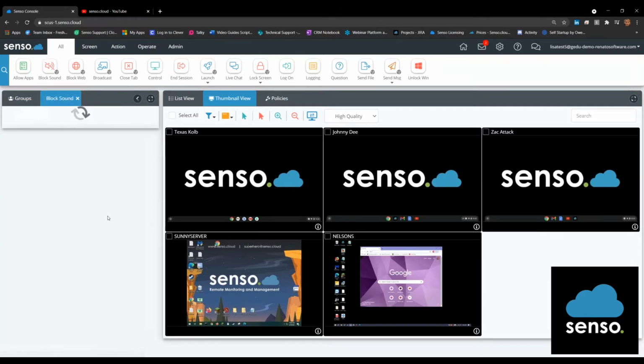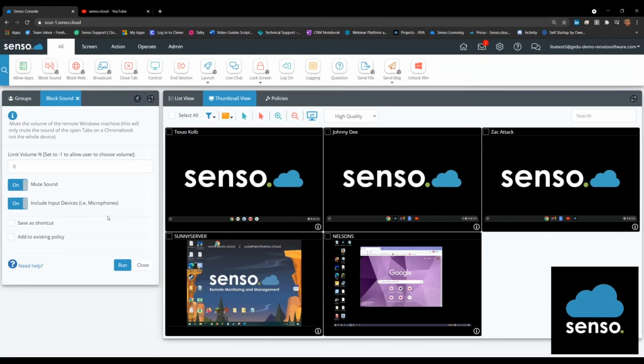Block sound. Have the ability to block the sound of the device. On Chromebooks, it's going to block the active tab, and on a Windows device, it's going to block the sound on the whole device. Now, you'll also see in there, we've added this. This is such a nice feature. You have the ability to also mute the remote users' microphones.